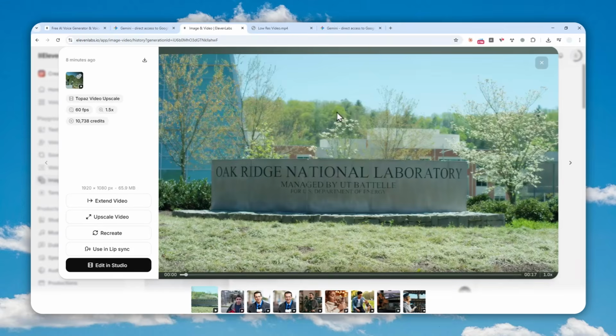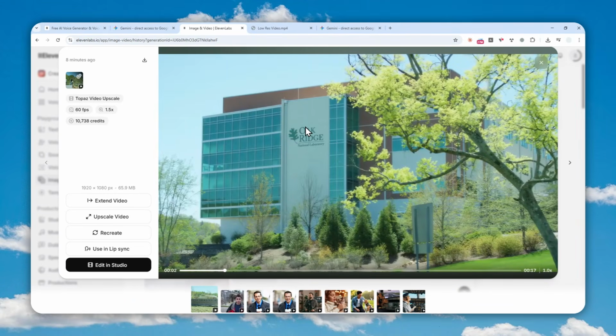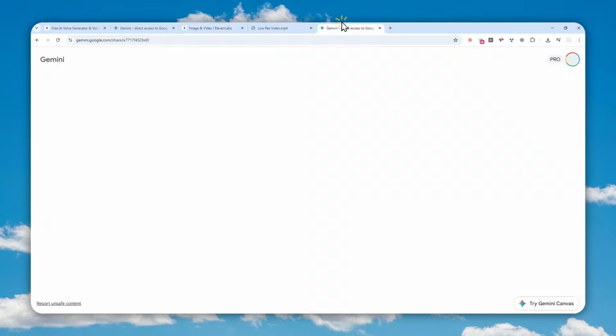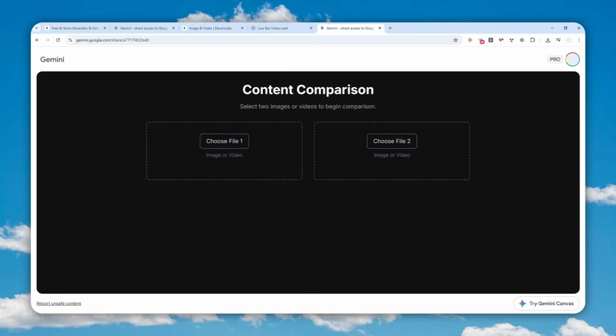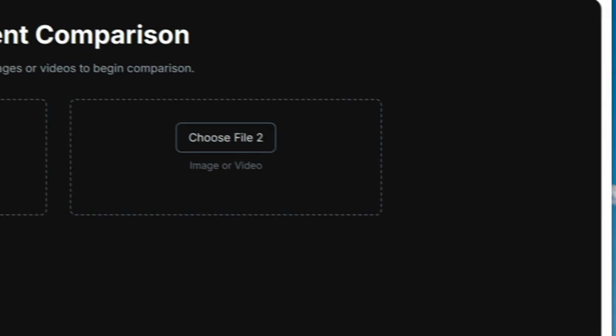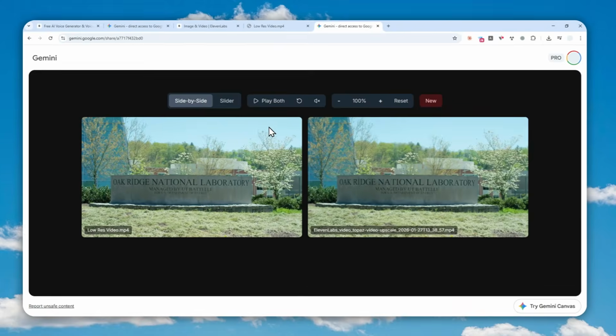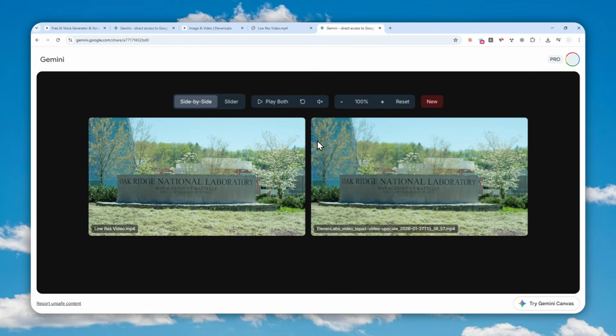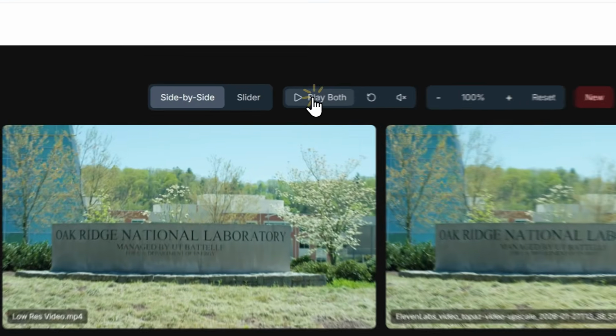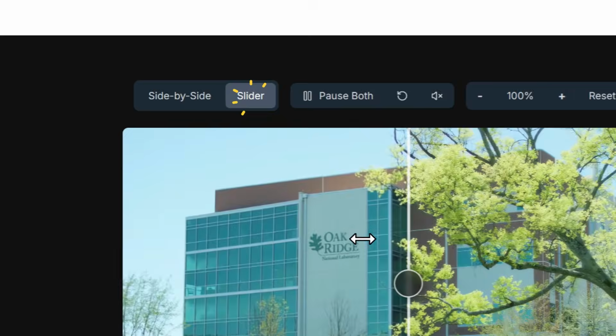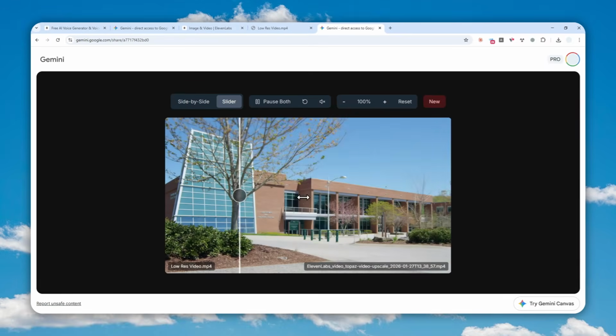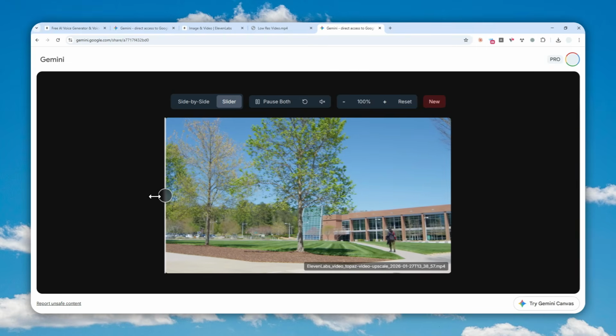Now, I have downloaded this item to my computer, so let's compare it with the original video. I have this tool that lets me compare multiple items, and this is the original video, and this is the upscaled version. Let me just play both videos and compare them together. I think using a slider is much more reasonable. Okay, so this is original, the upscaled version.